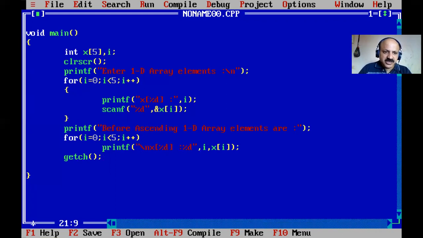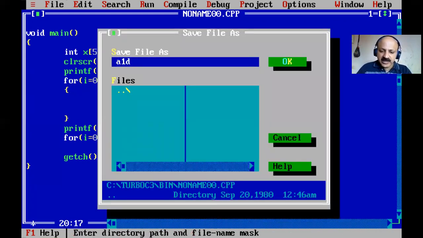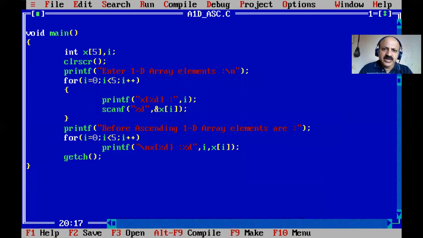Let us check. First, I save this file with F2. A1D, and that is ascending descending. We can give a name like ASC, because a maximum of 8 characters we have to provide, and I have given 7 characters already. So we cannot give more characters in the file name, that means a bigger file name. So we can understand A1D, array one-dimensional, or array ascending, ASC, or descending.